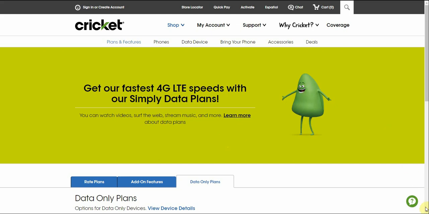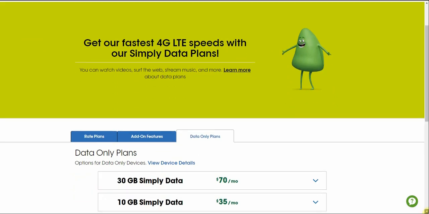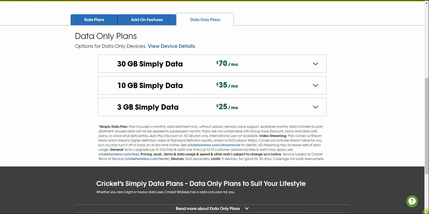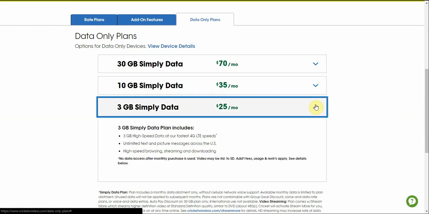Cricket has three Simply Data Plans. These are data only plans, so keep that in mind. For $25 a month, you get 3 gigabytes of data, $35 gets you 10 gigs, and $70 gets you 30 gigabytes of data. So they have three plans there.